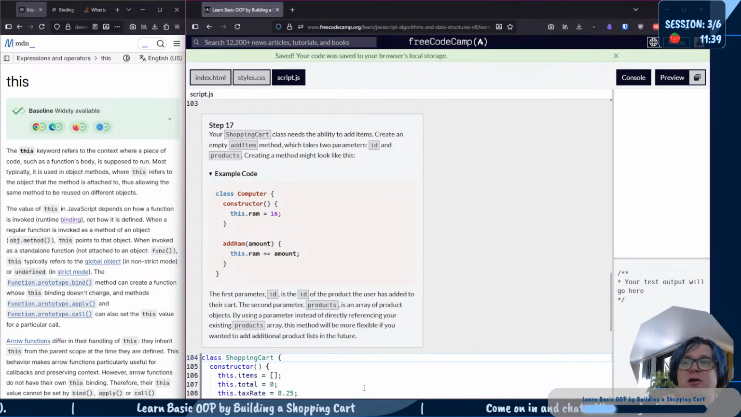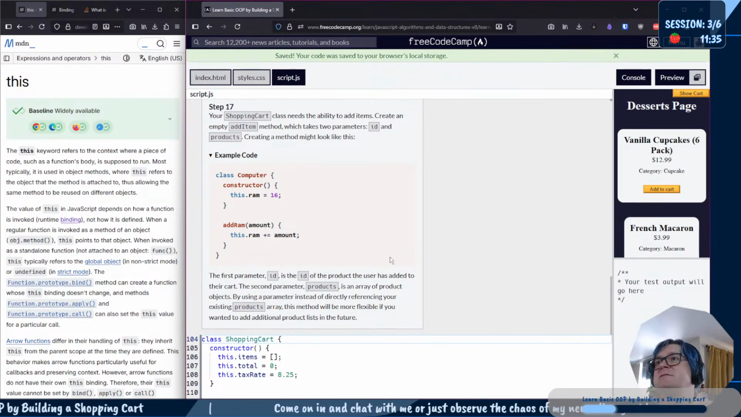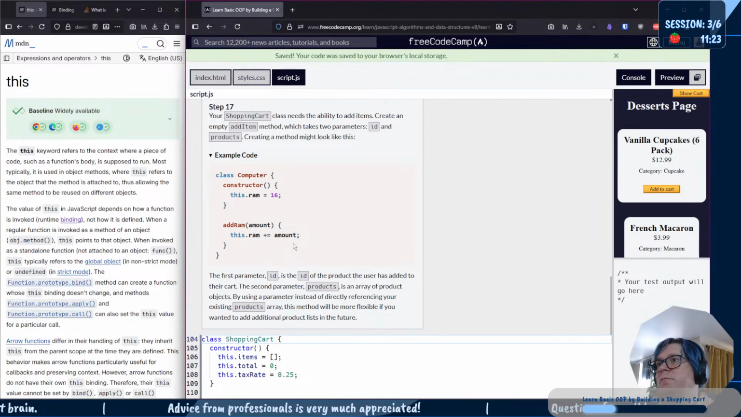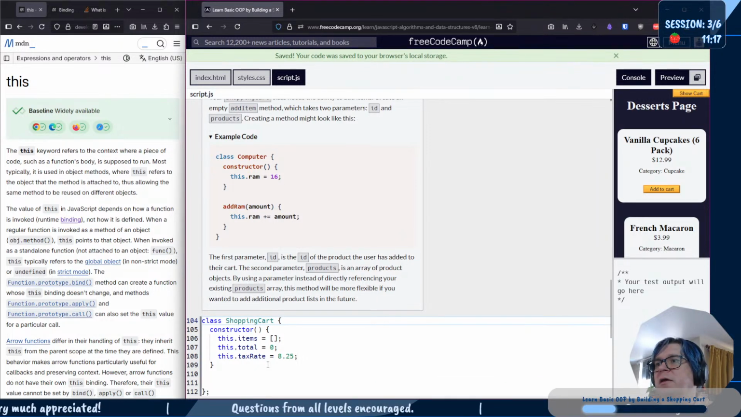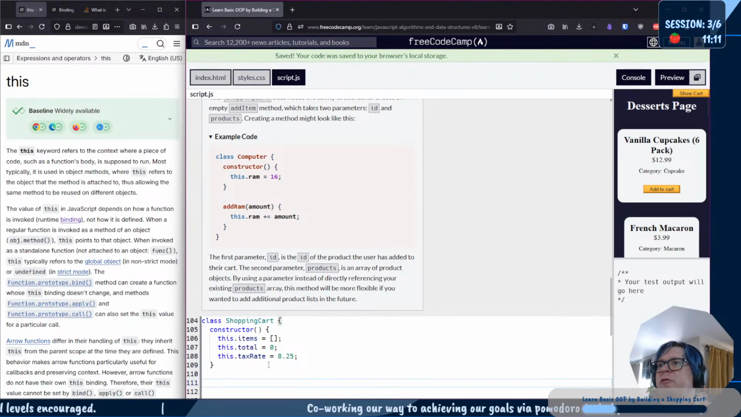Even Honey Badger cares. Your shopping cart needs the ability to add items. So we need a method, right? Create an empty addItem method that takes two parameters, ID and products. Creating a method, it's okay. It's interesting that we don't have to declare these as being functions. It's just kind of automatically assumed, I guess. Automatically parsed as such.